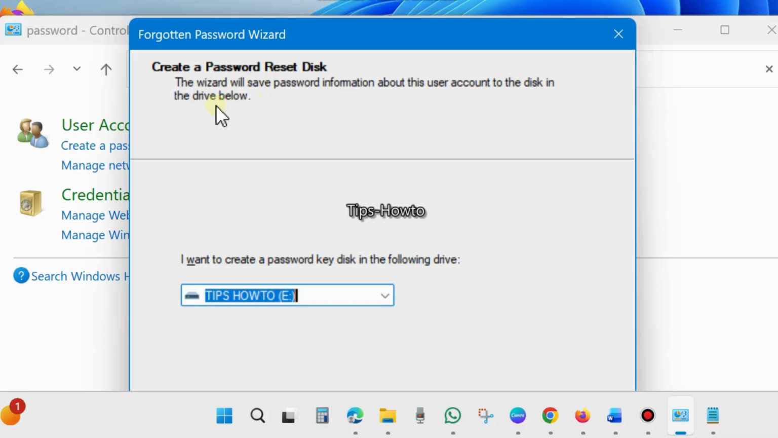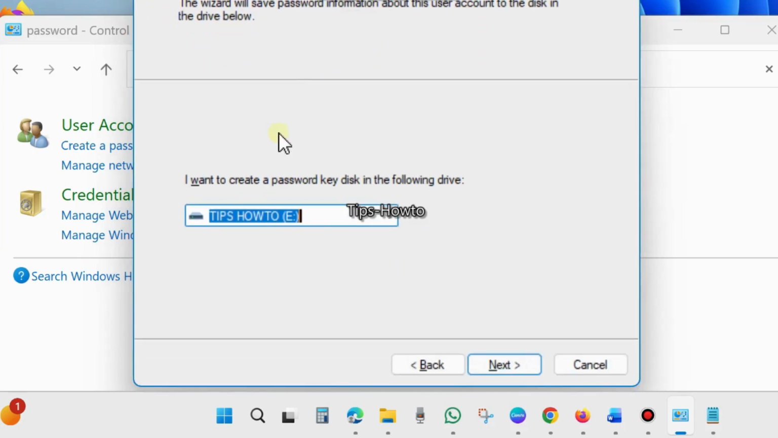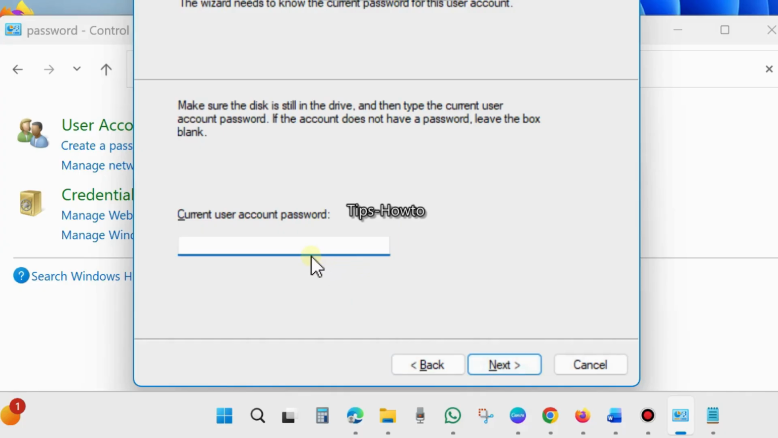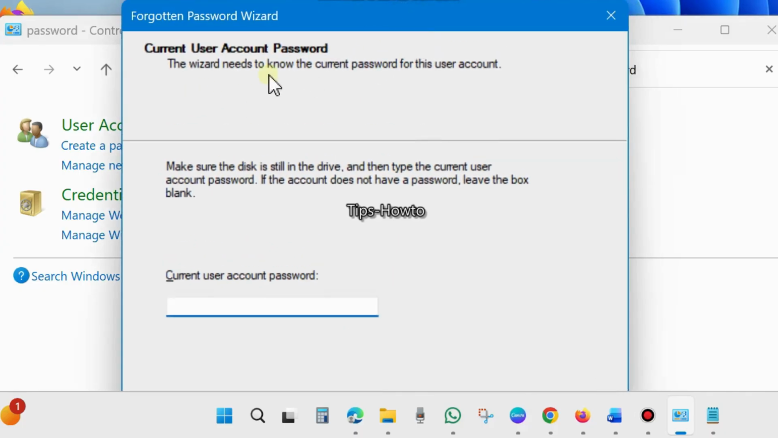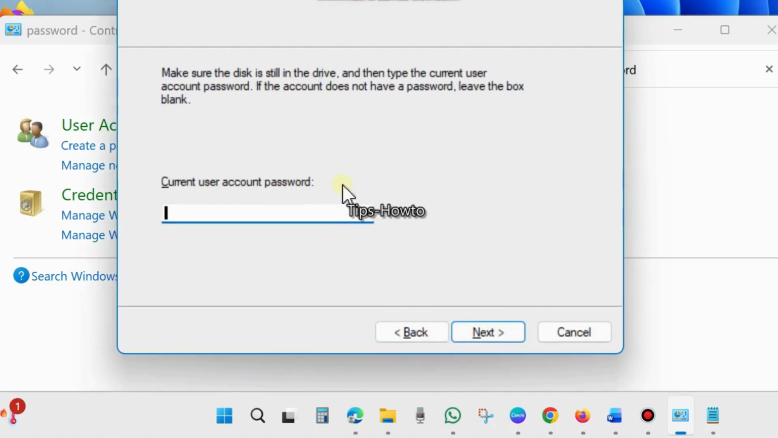Here create a password reset disk. I want to create a password key disk on the following drive. Choose a drive and click on next. Current user account password. You will have to enter the current user account password. If you have not set any password yet, then leave it blank. But if you have already set a password for your user account, then enter the current password.